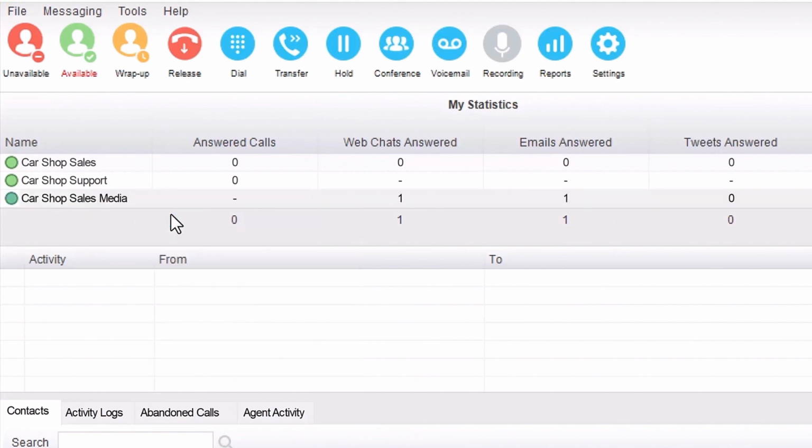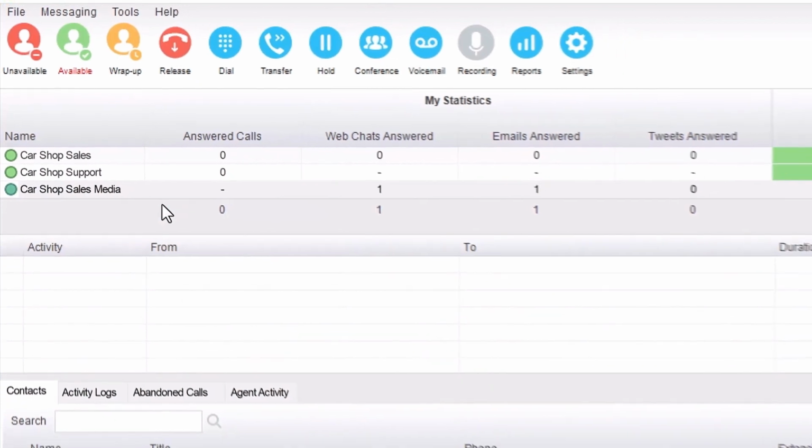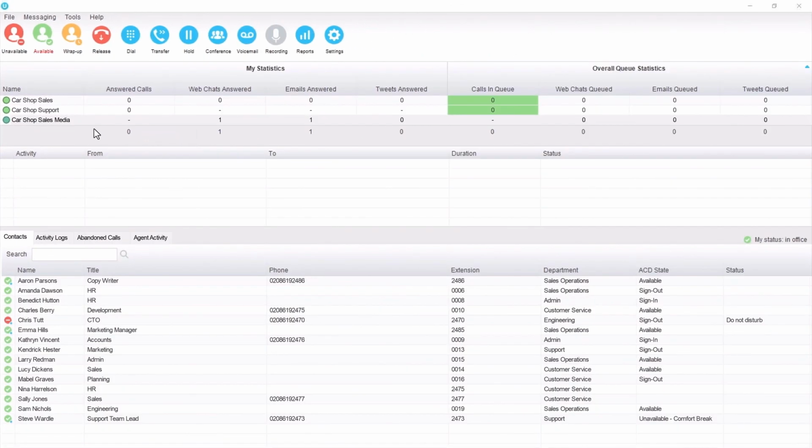In this example, I'm assigned as an agent and supervisor to the 2 call center queues and 1 omni-channel queue. You do have the option to combine all your voice and other media traffic into 1 queue.